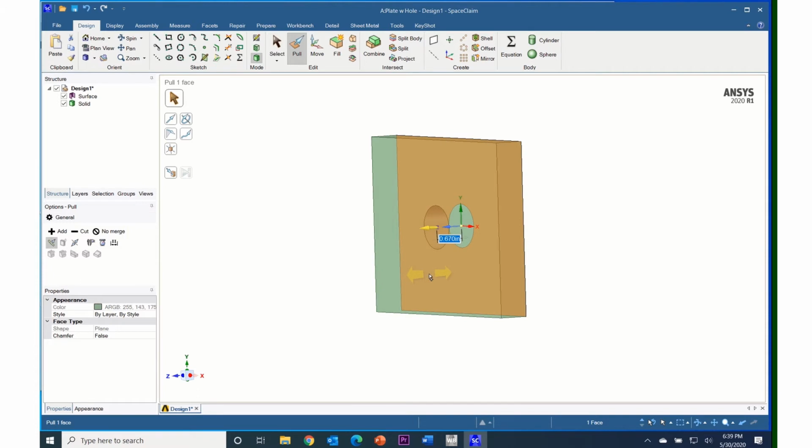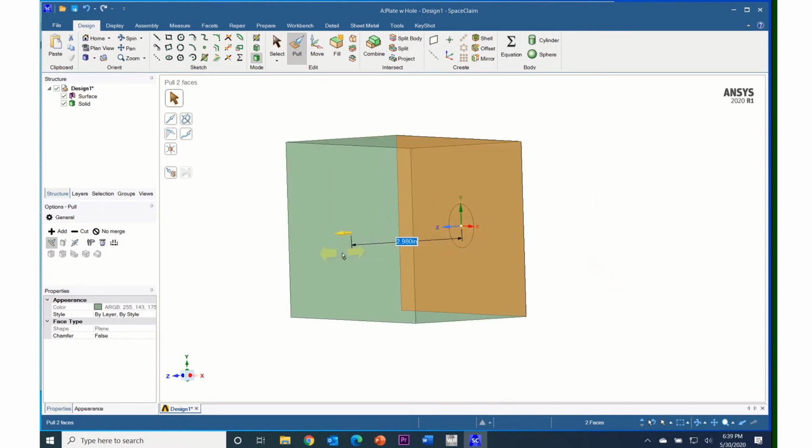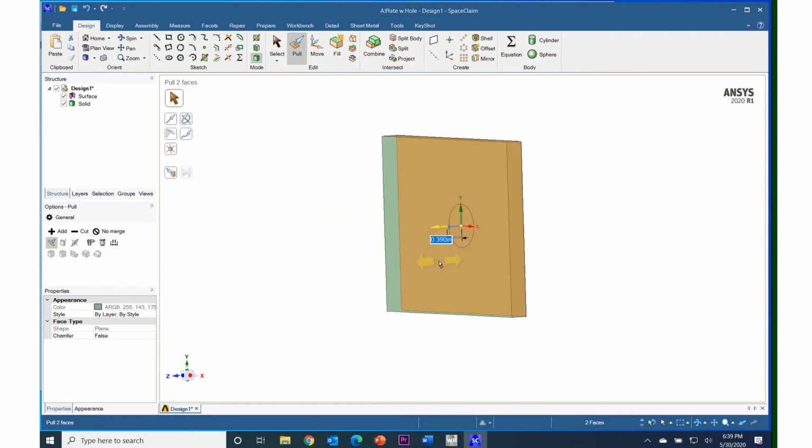If I wanted to pull the plate as a whole, I can simply select Escape here, and now I can select both areas by hitting Control Select and doing multiple selects. Now I have multiple areas selected, and when I pull them in directions, it will pull the whole block as a solid. Again, I can hit Escape to get out of that.